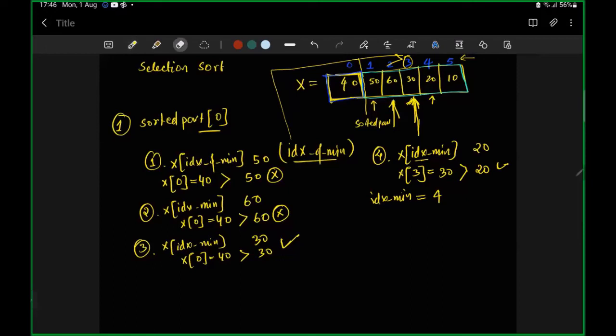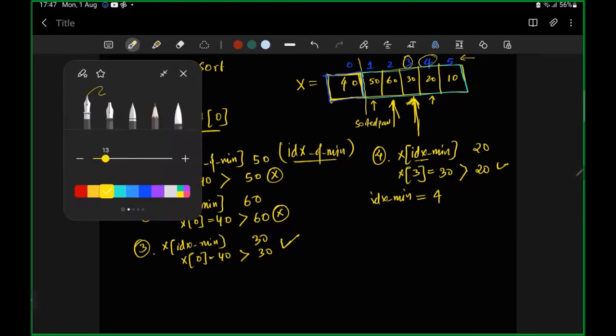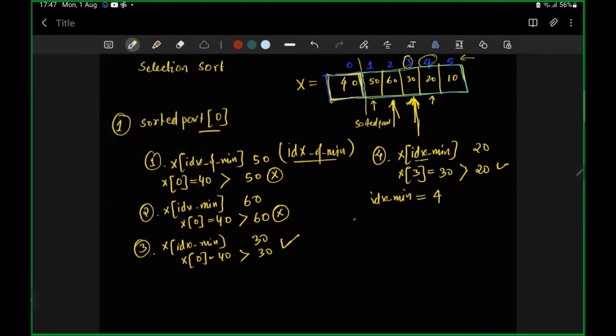So now this particular idx of min is pointing to 4, which is nothing but the value 20. In the next iteration, we check the same thing again: x of idx of min, how does it fare with the next element, which is 10? Incidentally, it is the last element as well.